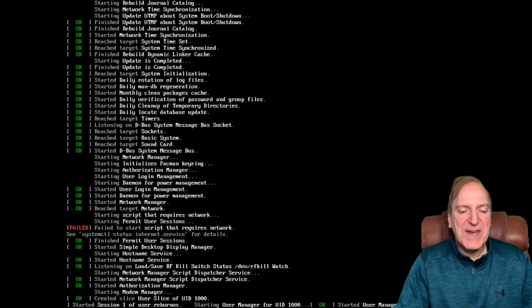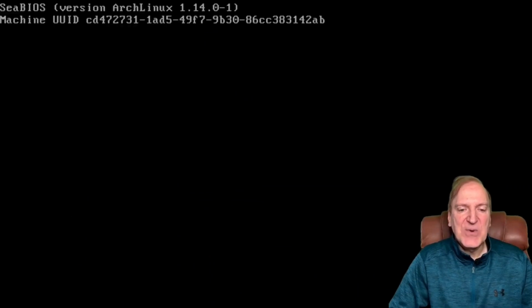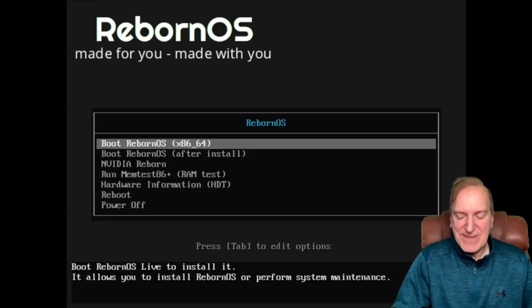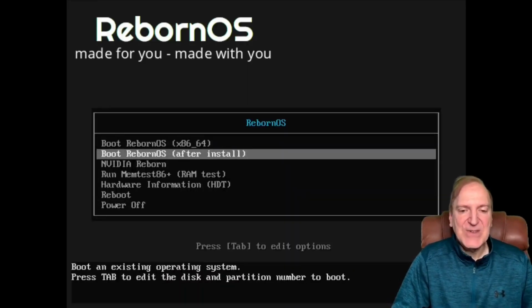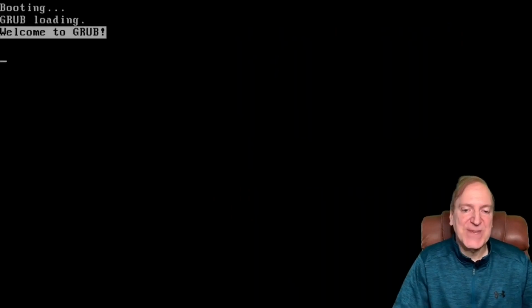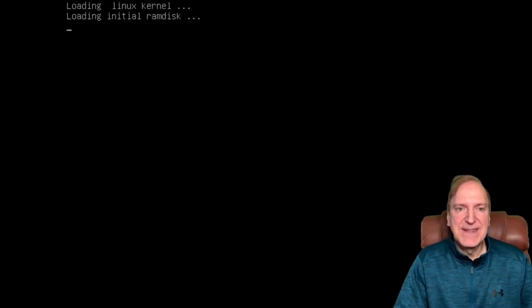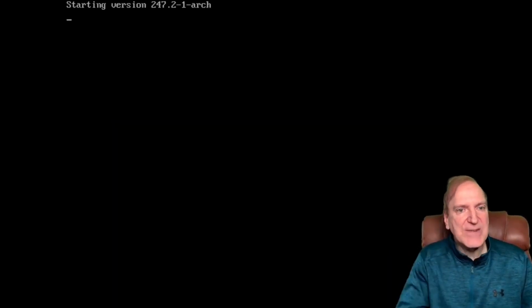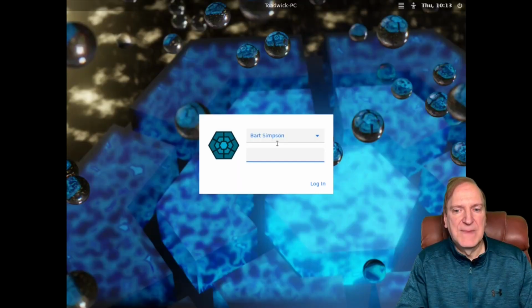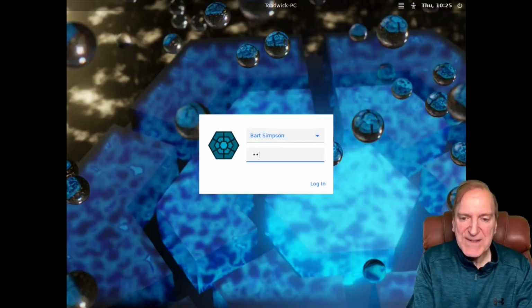And so now it's going to go ahead and restart. So we should come back to our thing here, and I'm going to go ahead and choose after install because the CD, well, virtual CD is still in there. So we'll go ahead and hit that and jump into our system. All right, and there's Bart Simpson. Cool. So we'll go ahead and sign in.